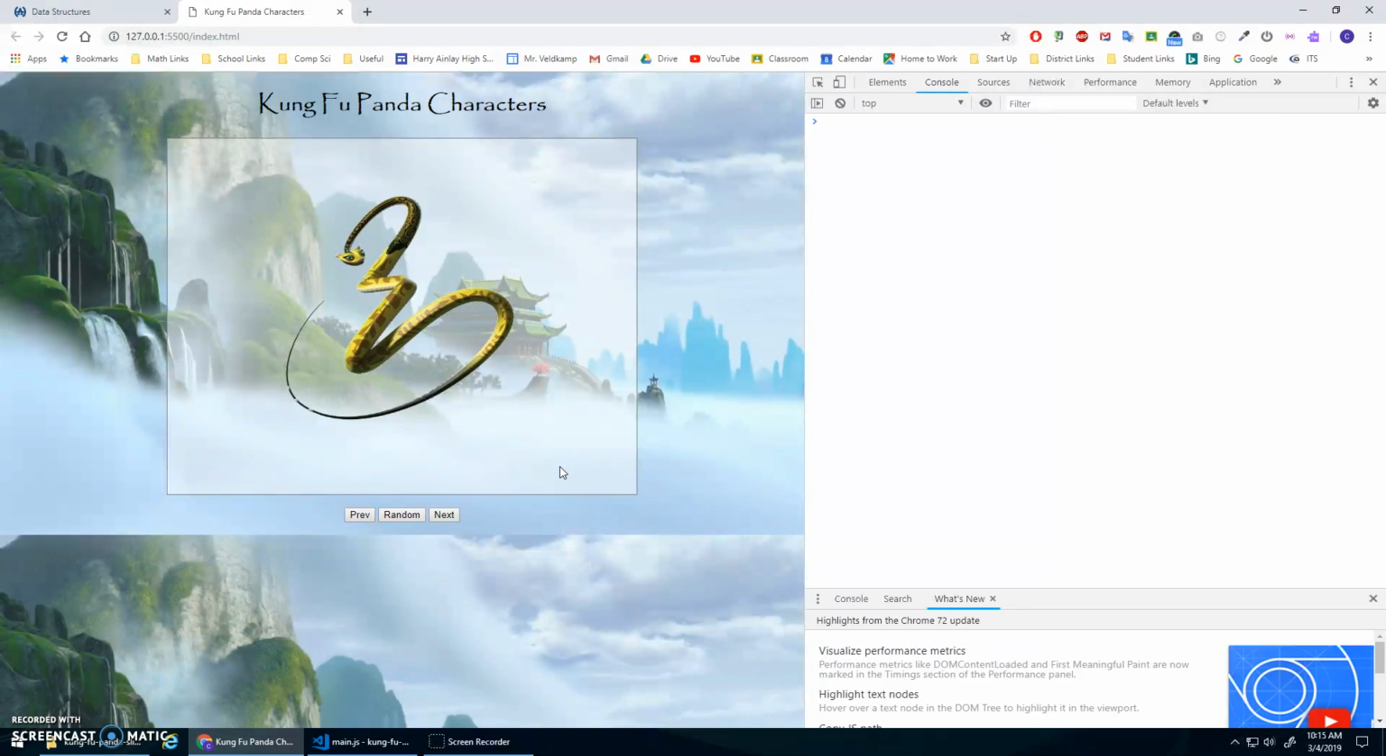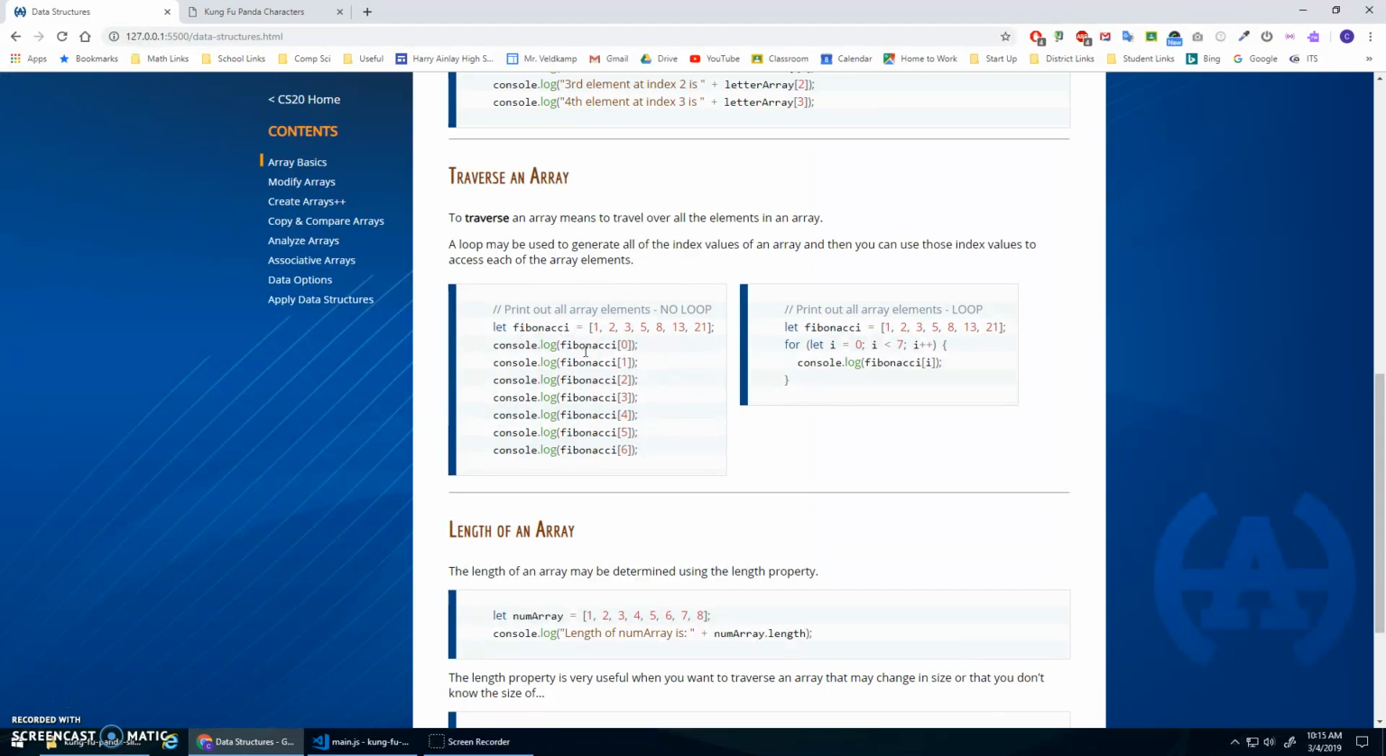Okay, so stop the video here. In the next one, we'll use that traversing the array, right? Using loops to loop through all the elements in the array in order to display them.